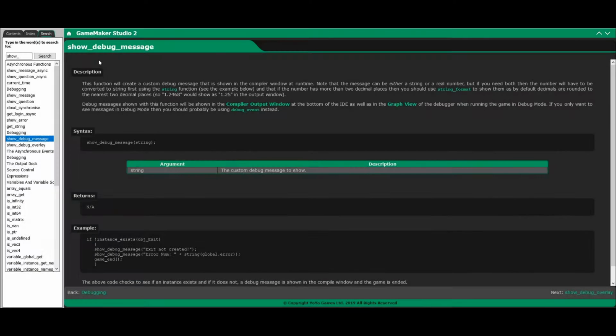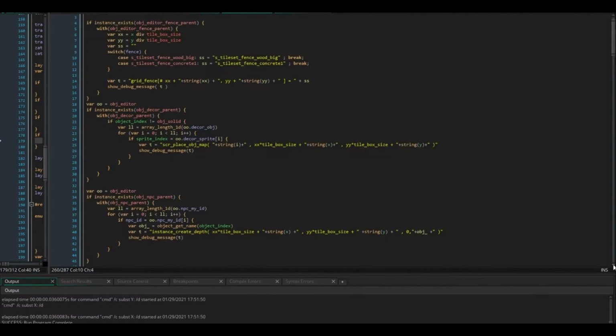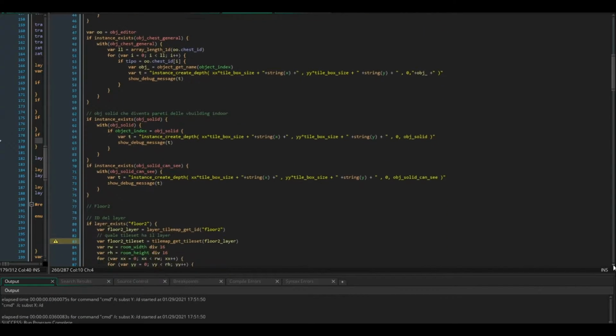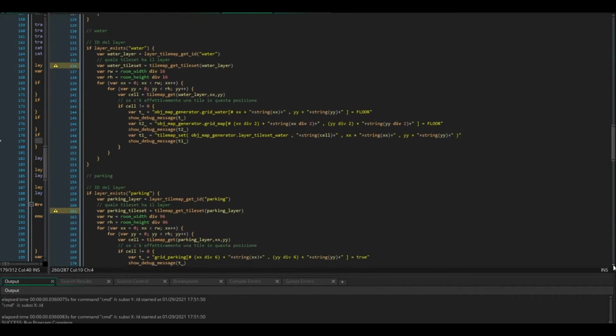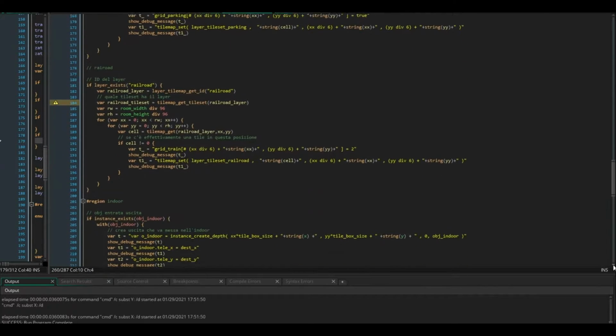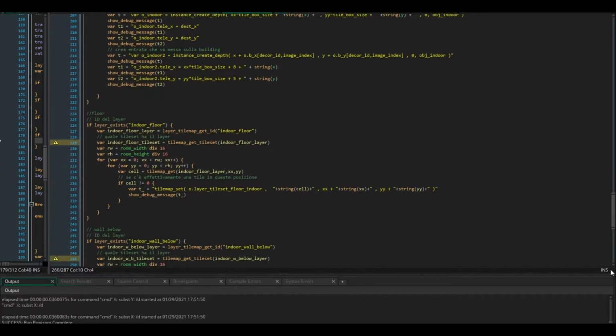There is a very useful function called show debug message that allows me to write what I want in the engine console. For each building, enemy and object, I just need to use an algorithm that I've coded that makes the engine write in the console the same lines of code that I would use if I had to do it manually. I'll try to explain it better now.